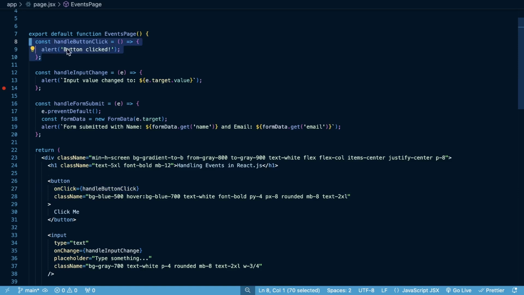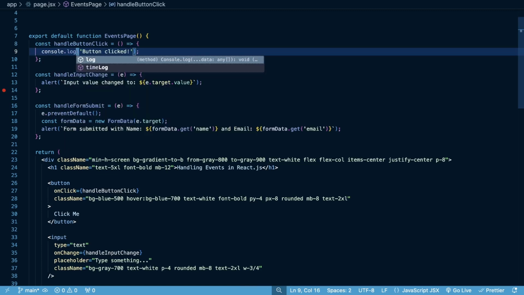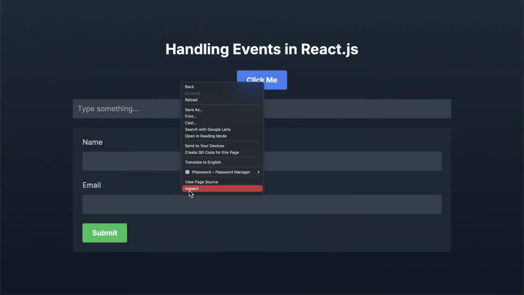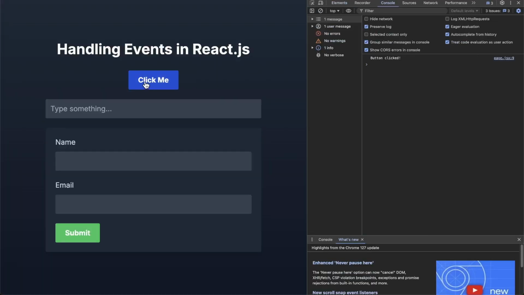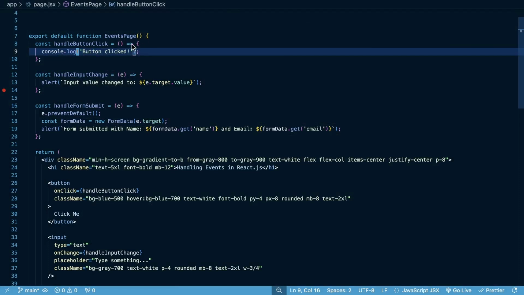So it's going to be alert button clicked. Now you could, of course, change this to a console.log button click. And if we open up our console here, and now I click on the button, you see I get button clicked over here, just to show you that whatever we put within this handle button click function is the code that's going to run when the user clicks on this button.